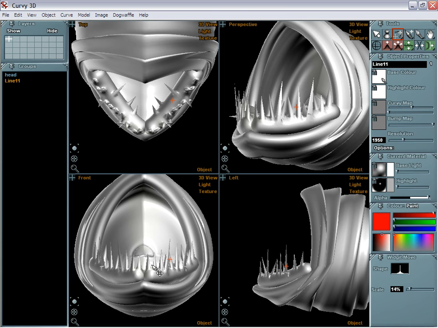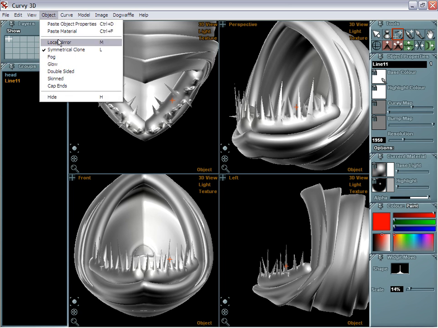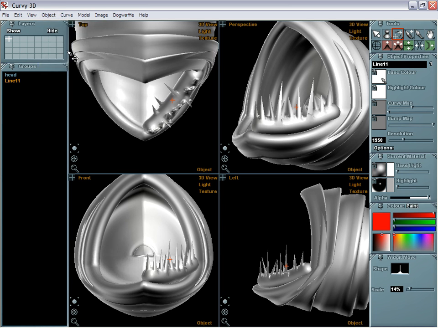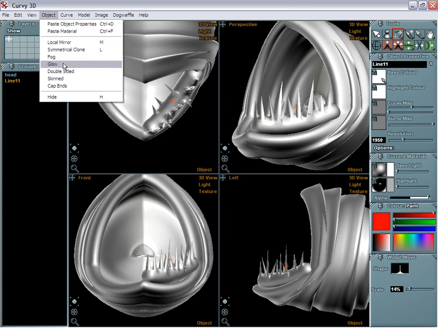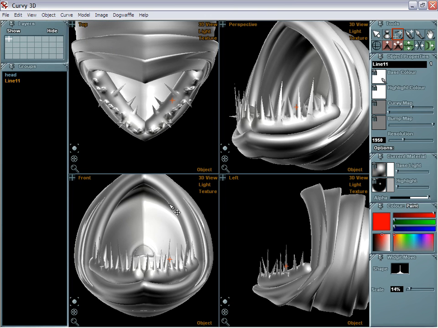Maybe you'd like to merge the two together, make sure you just group them. Actually, it's not necessary. It's not two different parts. It's a single part which has the property enabled called symmetrical clone. You can undo that. So it's a toggle, and there's a shortcut L for that as well. Hit L and it will toggle it on or off.